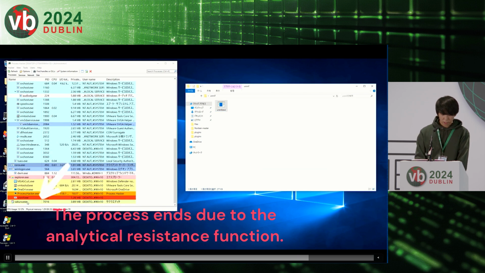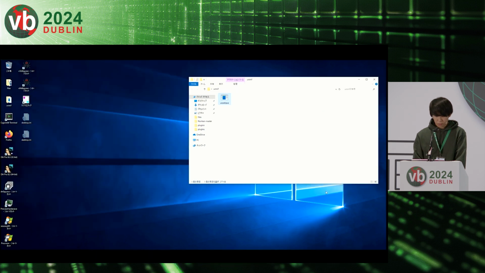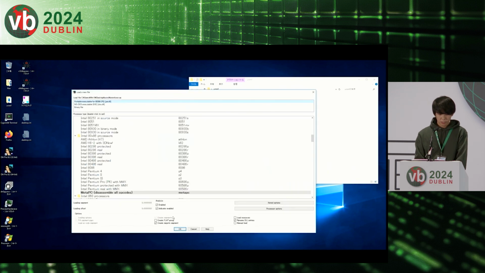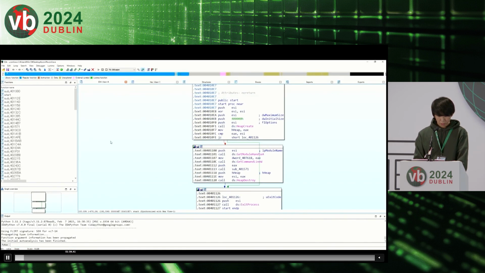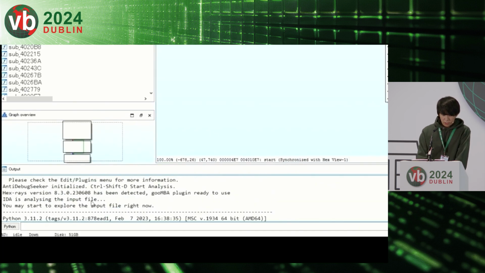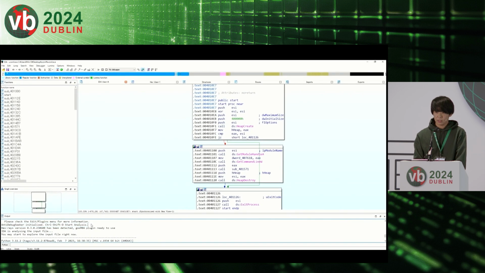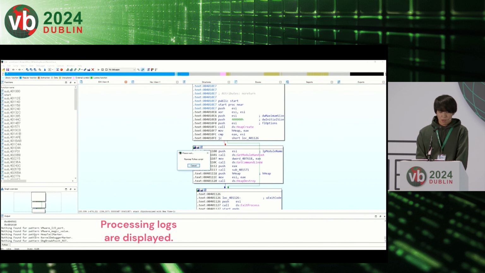Once executed, the process ends because some anti-analysis feature is triggered. So I use the IDA version of Anti-Debug Seeker to find the anti-analysis features. Load it into IDA. Once loaded into IDA, from the output window we can confirm the message: Ctrl+Shift+D starts the analysis. If we press them, Anti-Debug Seeker starts. Processing logs are also displayed.